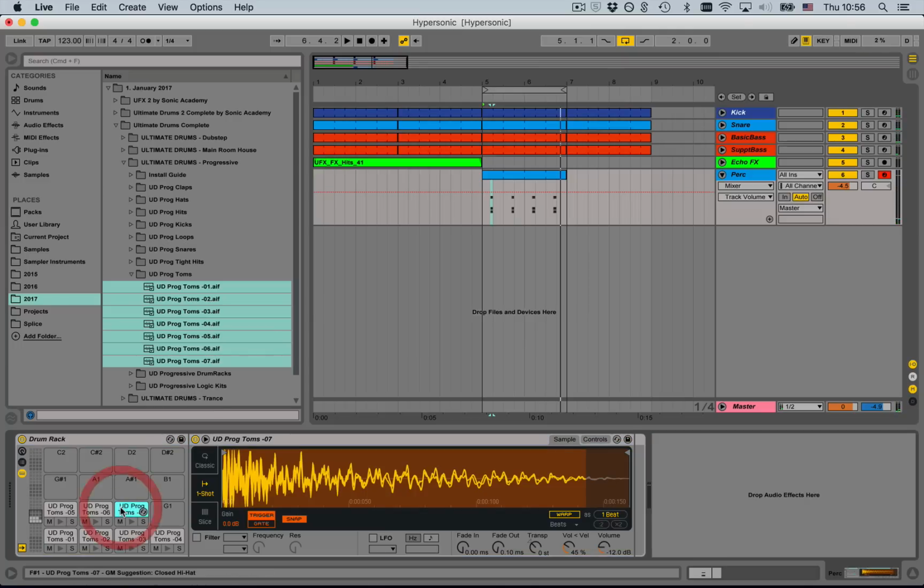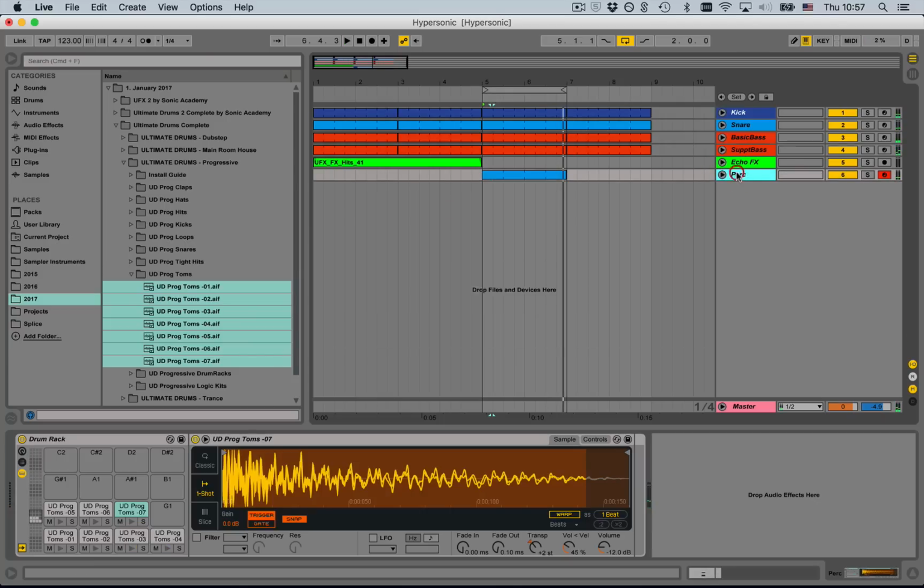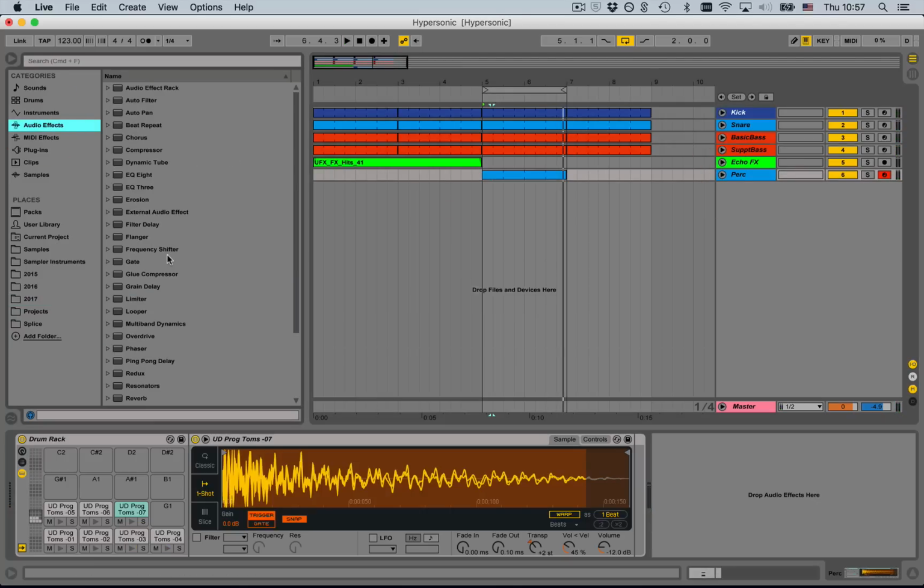Nitpicking here, but that Tom 7 could be up two semitones to be in key with the rest of the track. I like that. From here, I'm just going to add a little bit of processing.